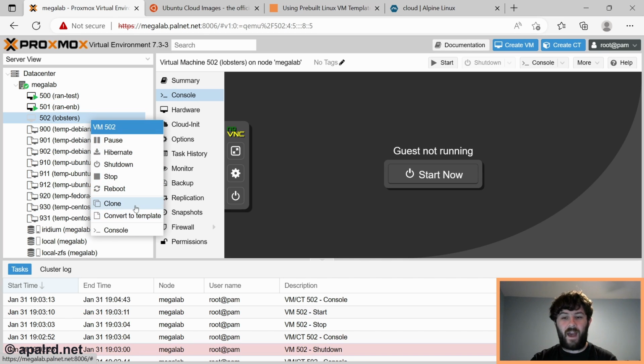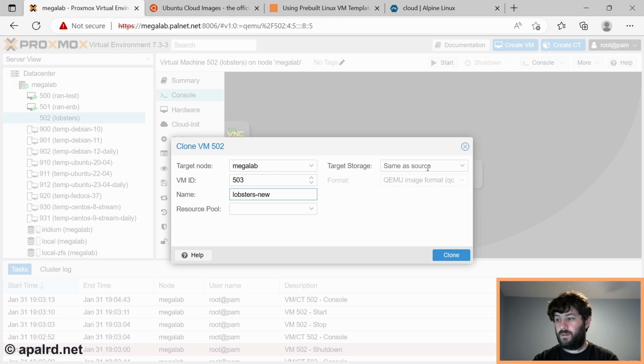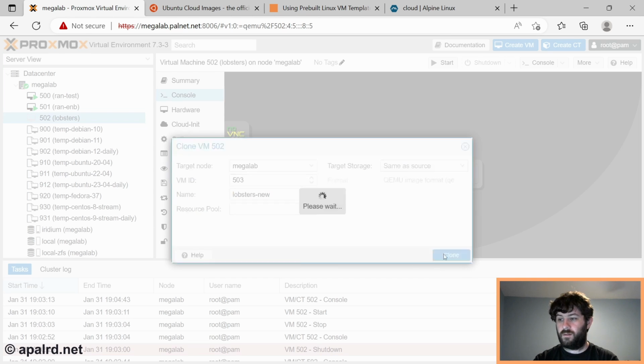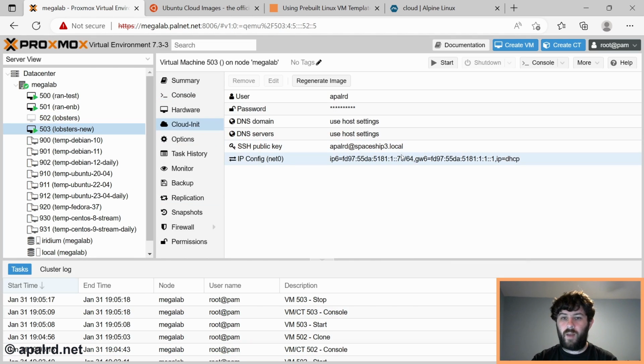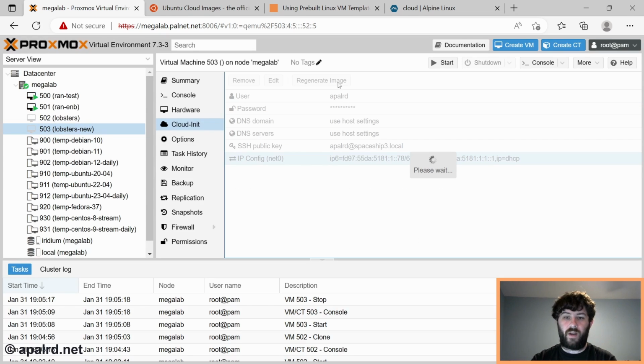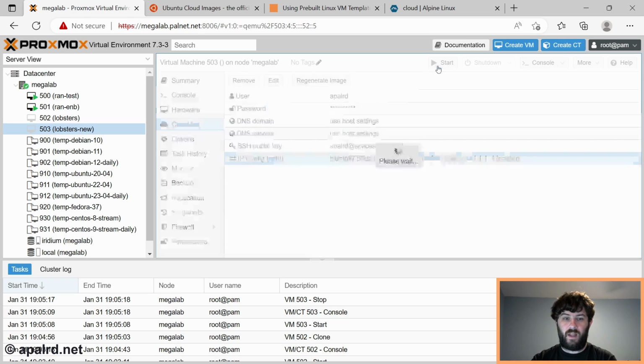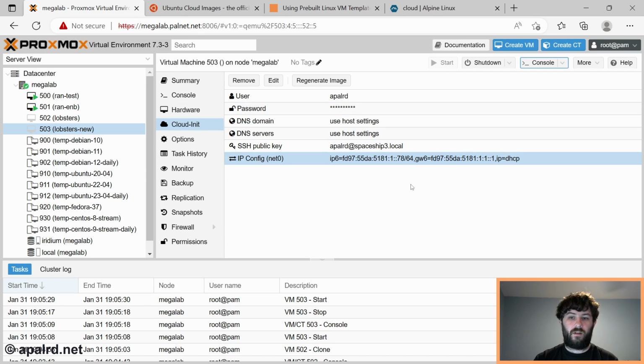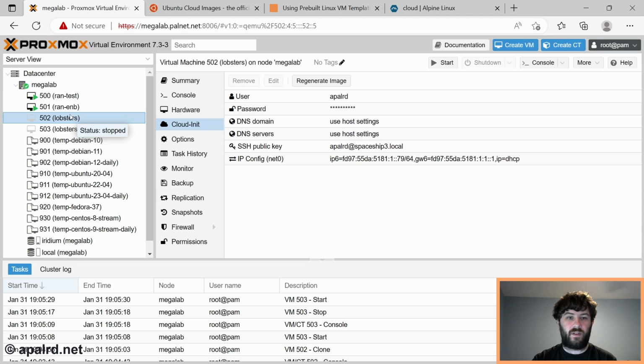Now I can clone that VM. So we got new Lobsters. So I probably want to give it a new IP address. So we were 79 before, I guess I'll make this one 78. Regenerate image. And start it up. And now we're going to start from our template that was Lobsters. We're going to change the IP address and we're going to change the hostname to match our VM name, because our hostname always matches our VM name, which is kind of nice. And now we're going to have two VMs that we've configured without having to do hardly any work.